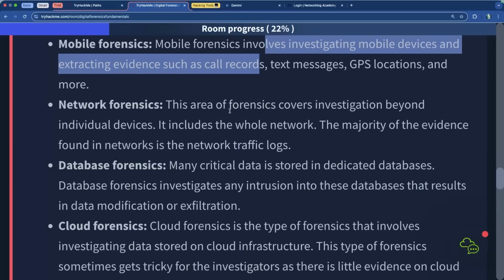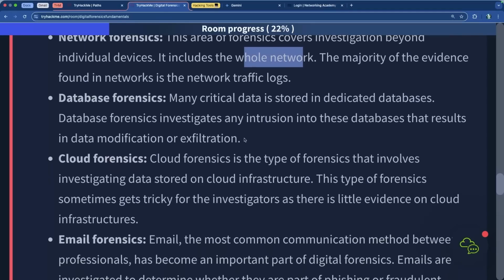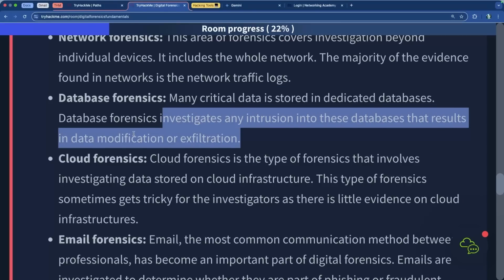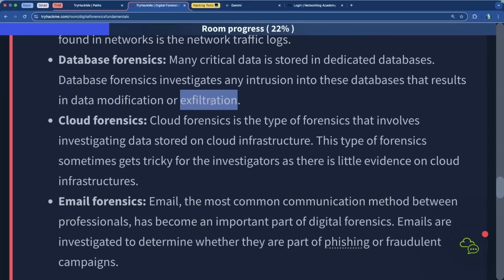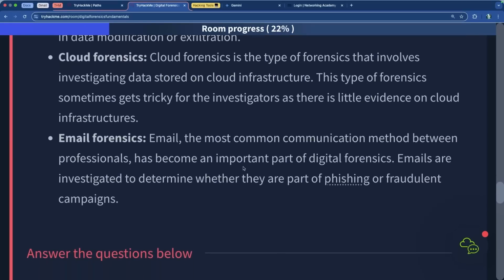Then there is network, which covers investigation beyond individual devices, and it includes the whole network. The majority of the evidence found in networks is the network traffic logs. A lot of database forensics is considered critical data that is inside of dedicated databases, and this investigates any intrusion into these databases that results in data modification or exfiltration, which is essentially robbery, when you steal data. Cloud forensics is the type of forensics that involves investigating data stored on cloud infrastructure. This type of forensics sometimes gets tricky for the investigators as there is little evidence on cloud infrastructures.